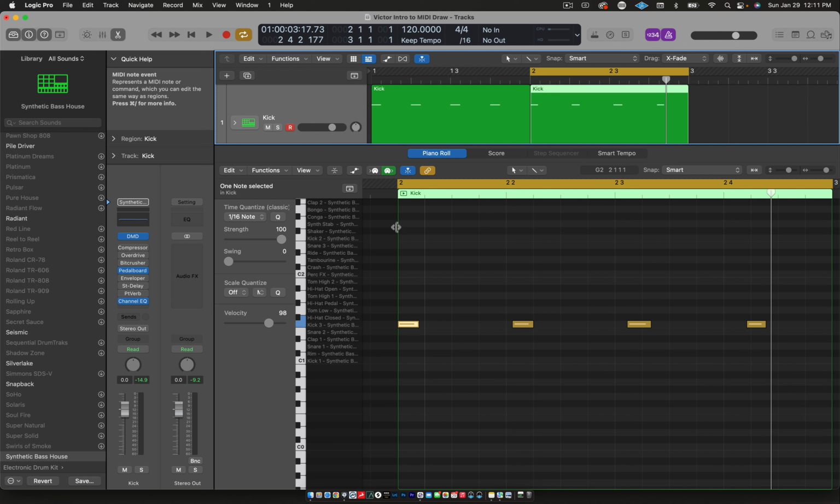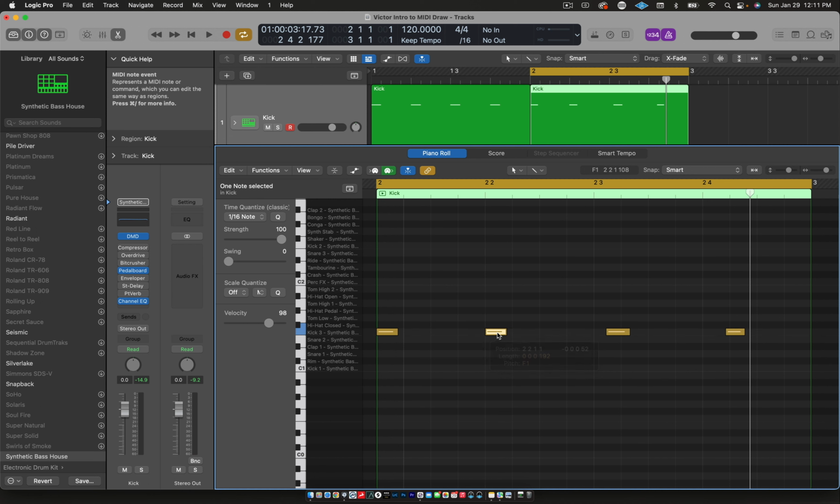Now you see this is the downbeat. This green line is the downbeat. And notice that now this note is perfectly on the downbeat. Okay, so let's do the same thing for beat 2. See how it just snaps in? And now look, the line is perfect.